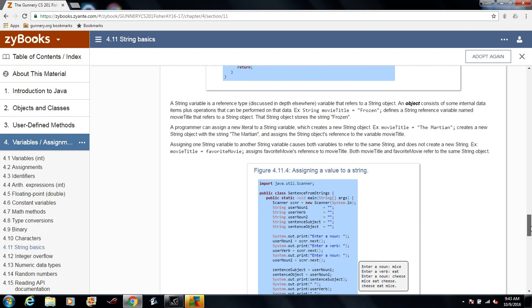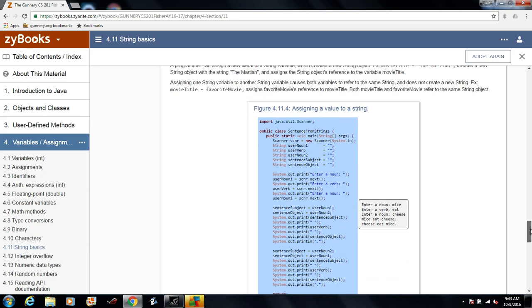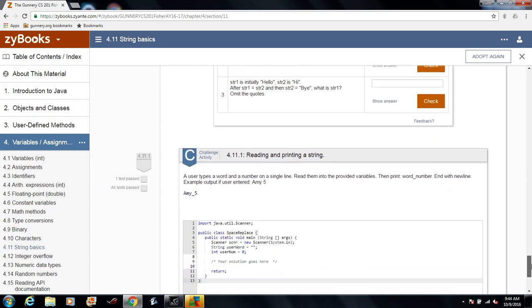Now, even though strings are objects, you use them so often that Java has allowed you to forego having to call a constructor and use the word new. You can just use an assignment statement similar to a primitive type, but do know that strings are objects and are therefore very different.